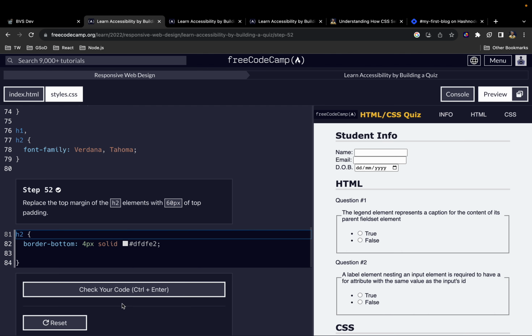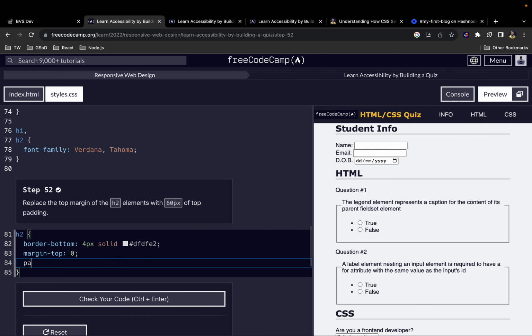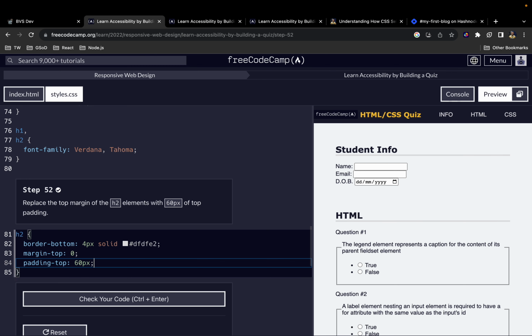Okay, so moving on, we want to replace the top margin of the H2 element with 60 pixels of top padding. Okay, so first we want to replace the top margin, so we'll say margin top and give it a value of 0 so that there is no margin at all, and then we'll give it a padding top with a value of 60 pixels. All right.